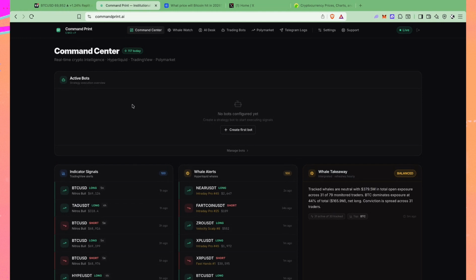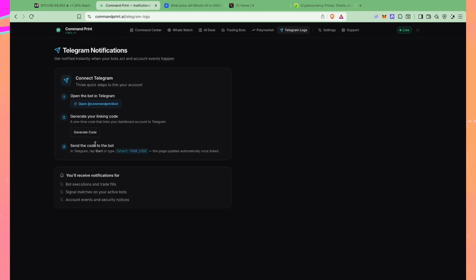Before we start and get deep into it, it's very important that once you create your Command Print account and you're now logged in, you connect it with your Telegram account. You can click the Telegram logs right here and follow these instructions to connect it to your Telegram account. The reason is, whatever happens on Command Print, you can choose to receive notifications when trades trigger, or a certain whale you're following is doing something, or whatever you're trying to track. You basically get notifications on Telegram. When your trades get stopped or take profit, you can get Telegram notifications.